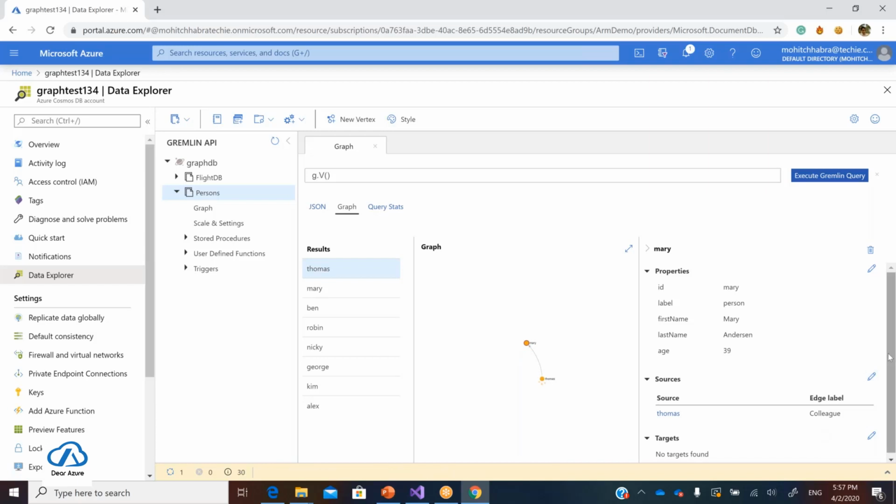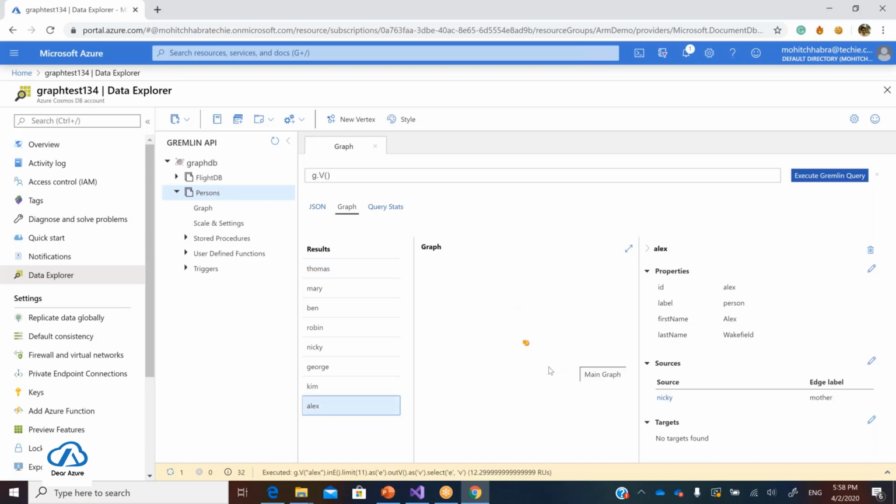So the title of the demo said, how can we track a potential COVID-19 patient, right? Let's say Alex got infected. We know that Alex has a relationship with Nikki, right? So there is a high chance that Nikki will be affected as well because they share a relationship of mother and son. Now Nikki was connected to Ben as well, so they have a high chance of getting this infection again.